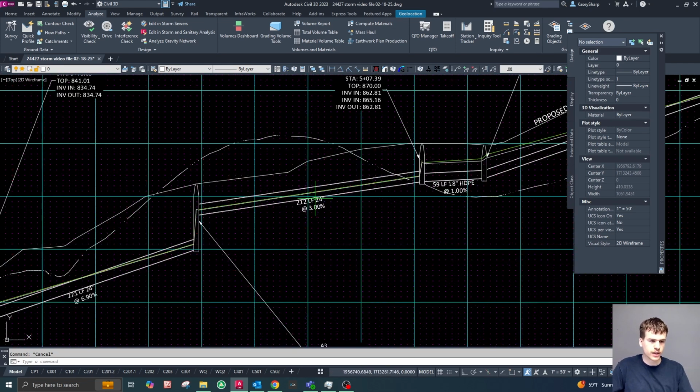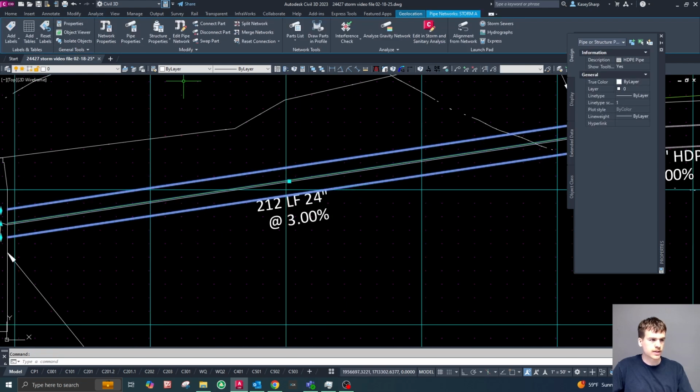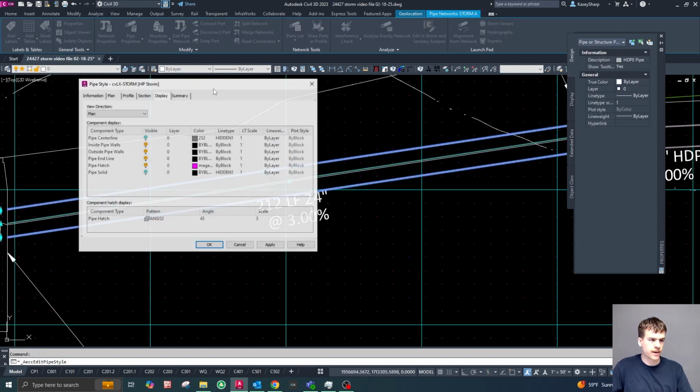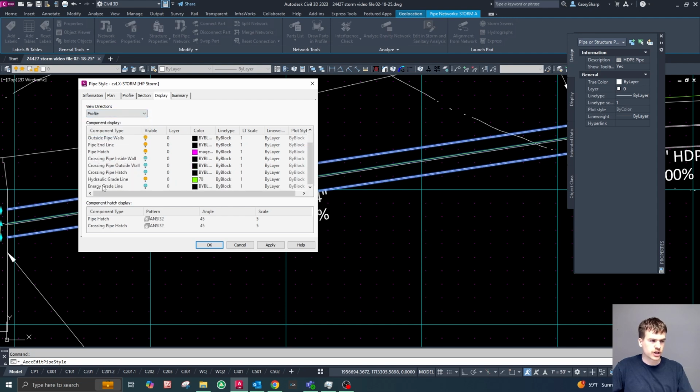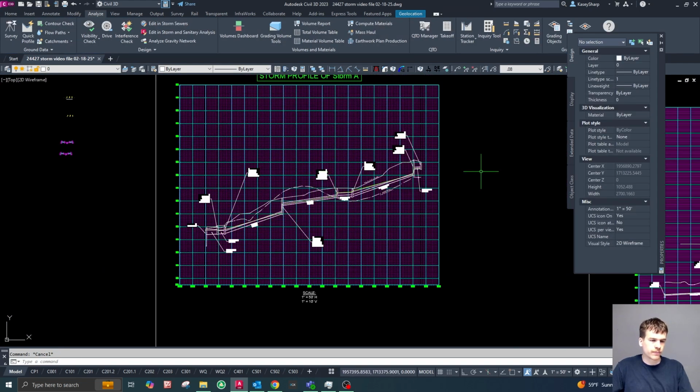And if you want it to populate permanently on your profile, you'll have to select a pipe and change the pipe style in profile view. So display profile and change this hydraulic grade line, make it visible, put it to whatever color you want, and that's how you're going to be able to get the HGL to populate. There's no way that you're going to be able to hit the profile button and then show it in the profile view and then get it to stay.